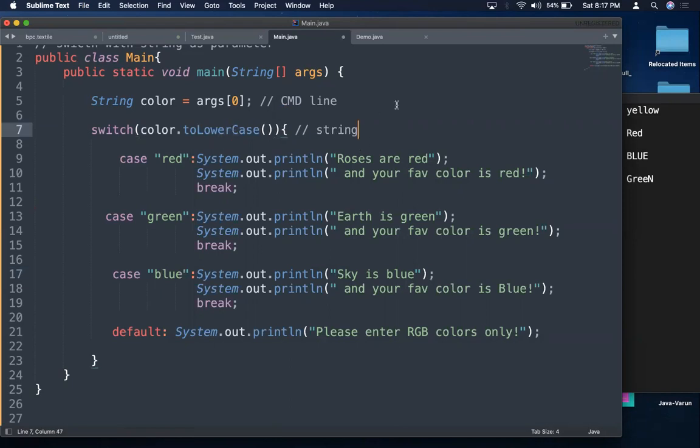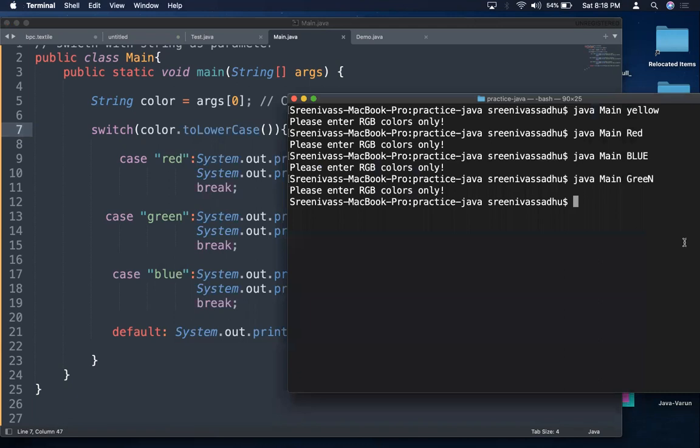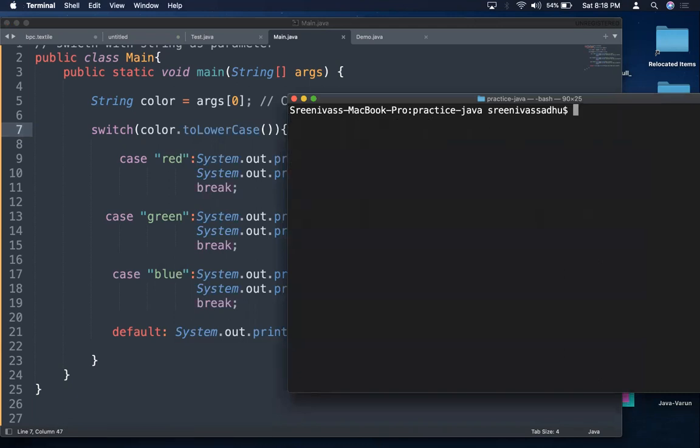So if you give red in anything, smaller case, capital case or mixed case, it is going to convert it to lowercase, and my cases will match. If at all your cases are in capital, then you can use color.toUpperCase. Like that you can solve the problem. So toLowerCase and toUpperCase are useful methods.